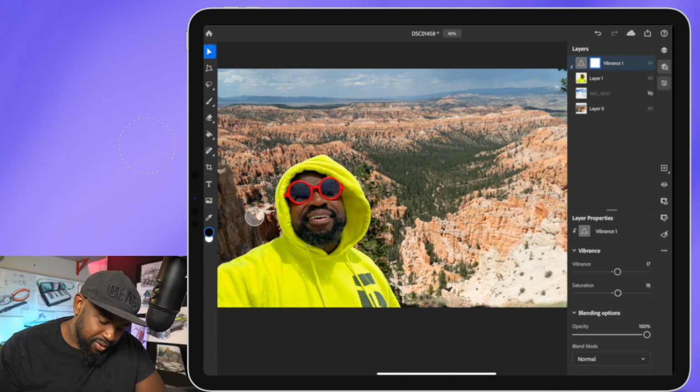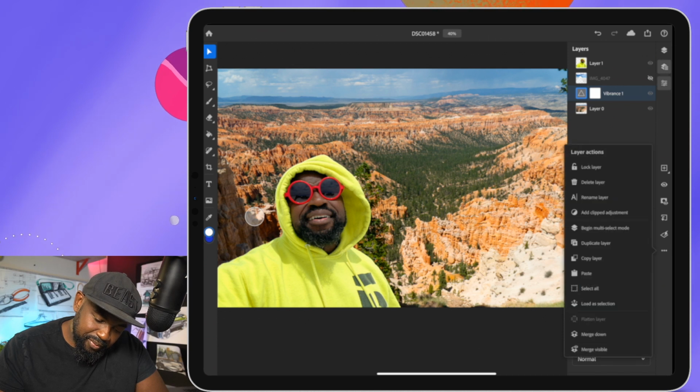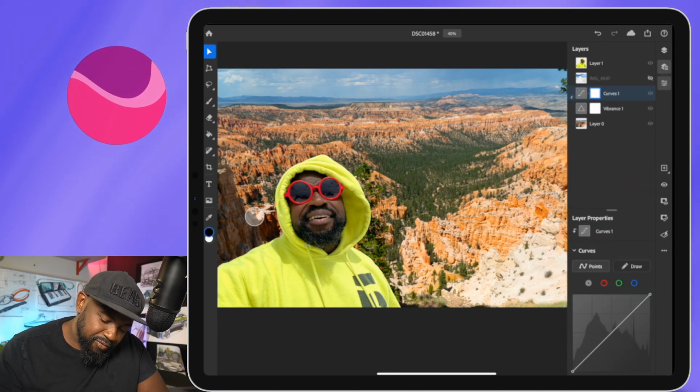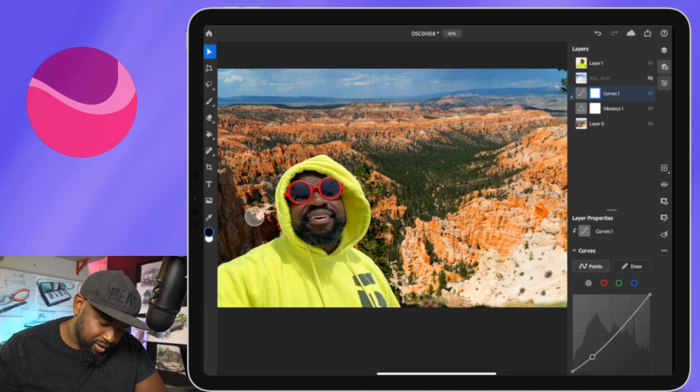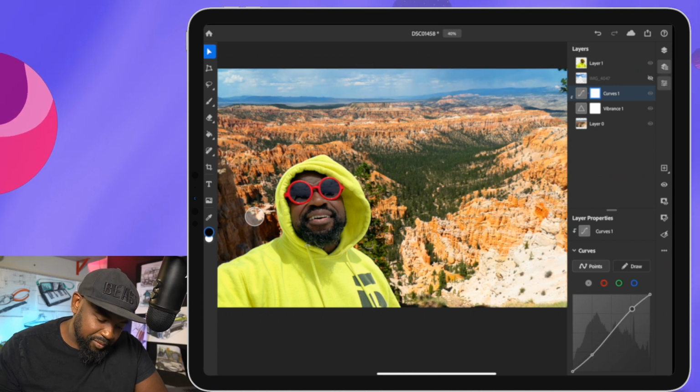Let's make sure this is okay. There we go. I was on the wrong layer. All right, so I'm gonna up my vibrance here. And I'm going to add another clipped adjustment. And let's do our curves like we did before. Okay. Because I really want these rocks to kind of pop. Add some clarity to the sky and all that.